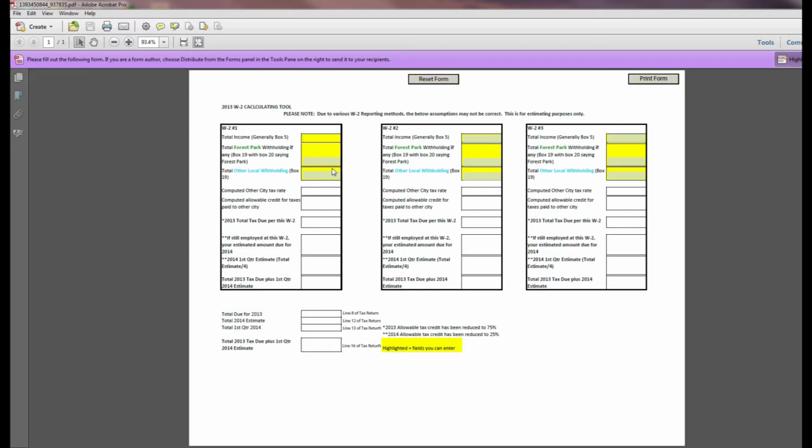Please note, if you have more than 3 W-2s, you can start with the first three, get your total at the bottom of the page, right here, print that out, then click the reset form at the top. And then you can begin another form, and then you'll just have to add the forms together. So let's begin filling out the form.